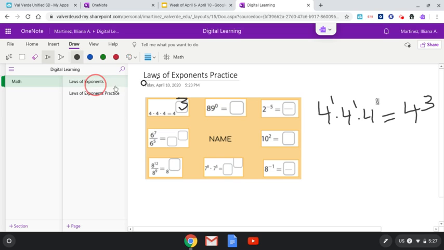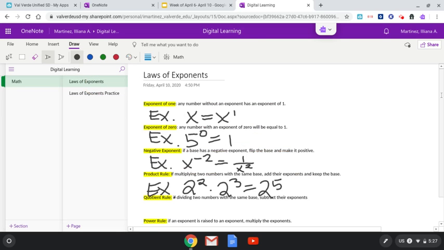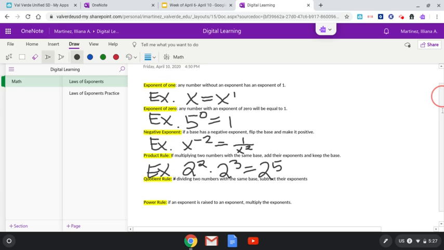Now, for your notes, you could have handwritten all of this, right? You could have typed the rules like I did and then handwritten your examples, because I know with the exponents, sometimes it's hard to type them, right? Here they have a math tool, which makes it easy, but it's up to your preference.